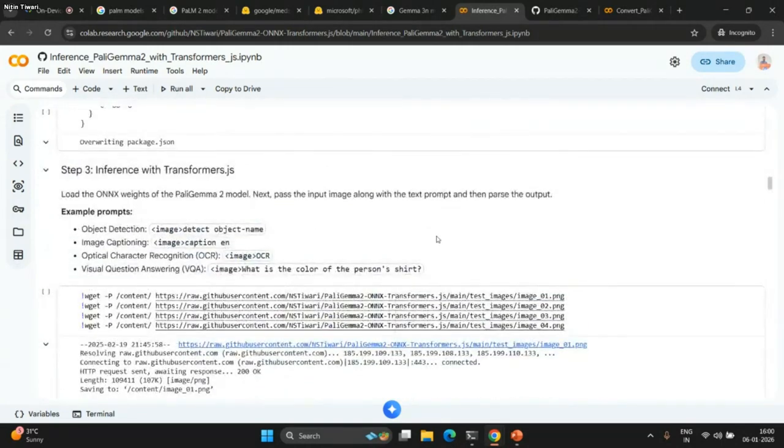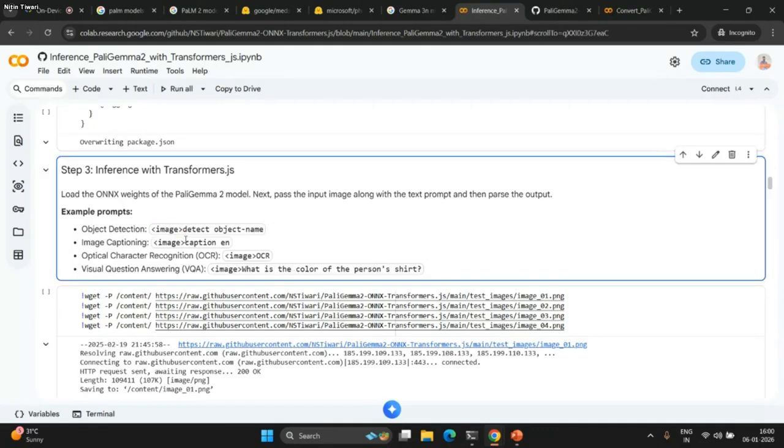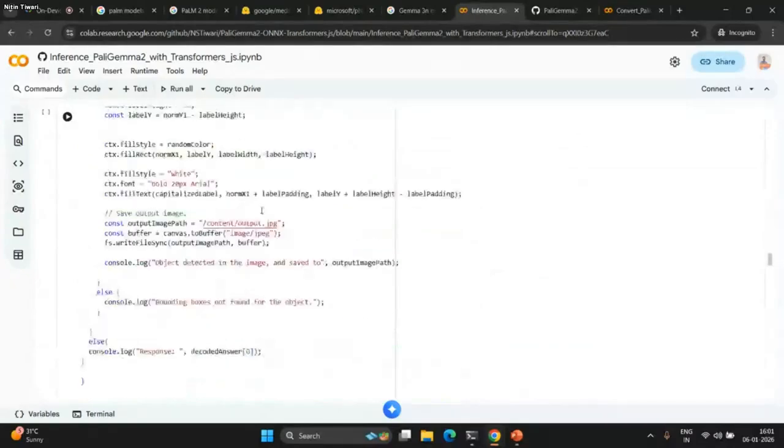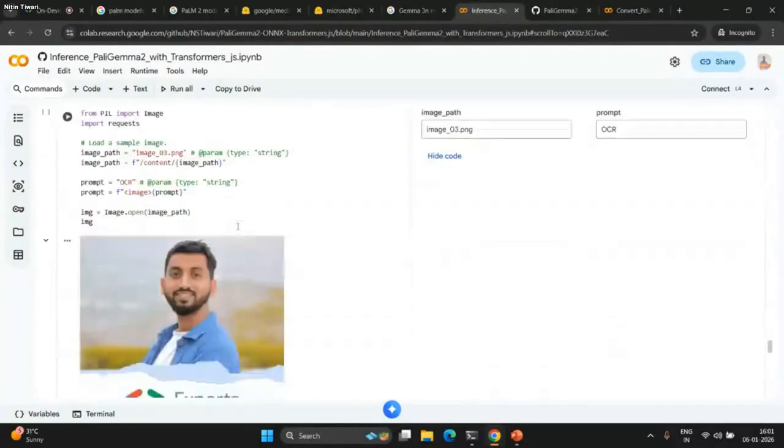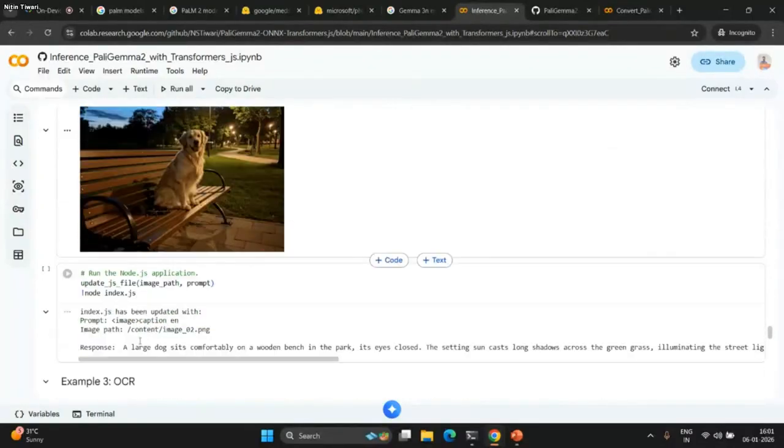How do you prepare the prompts? There is a specific way of defining them. It starts with the image token, which is a standard token used for PaliGemma 2 models. This is how the model understands that the input is an image along with text, and then finally you can concatenate or pass the text as well. So you can do object detection, you can do captioning.